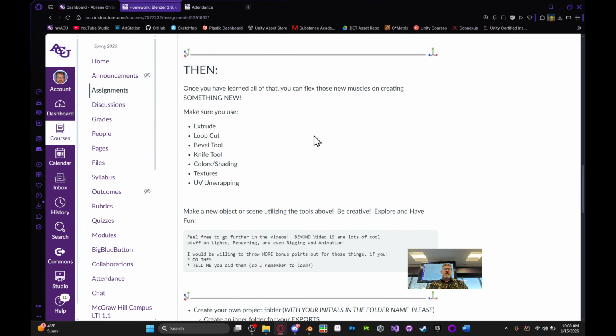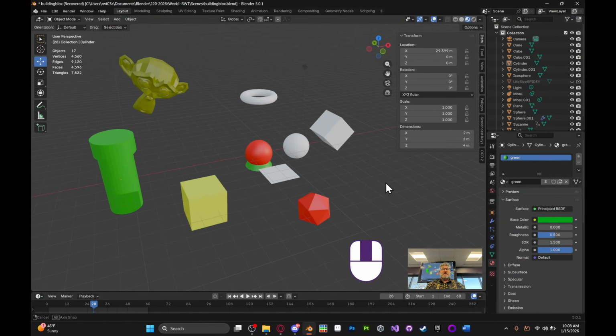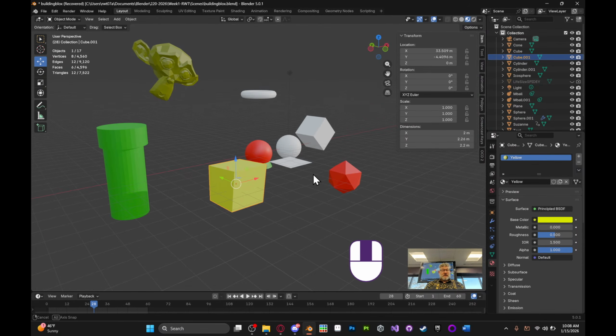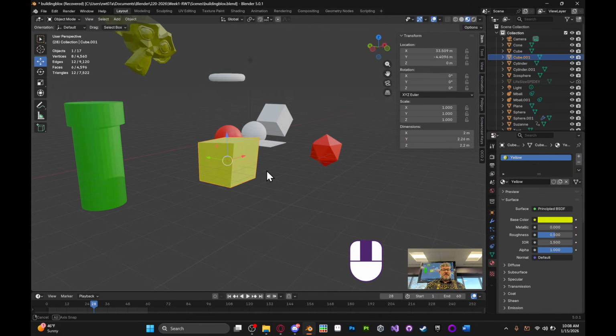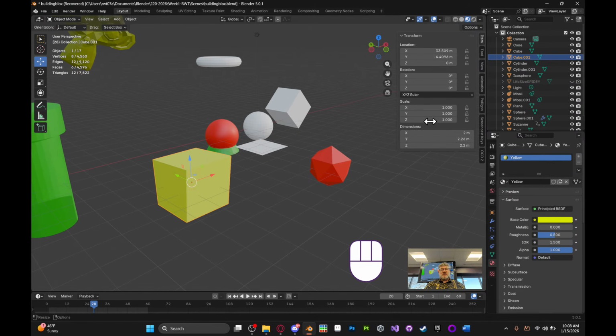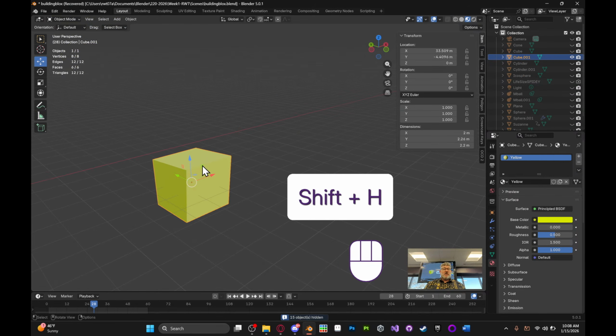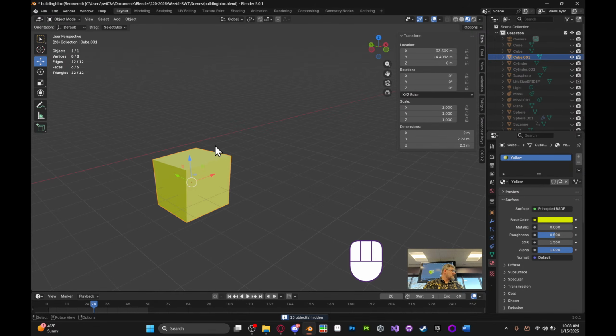On to this. In addition to these 19 videos that I just want you to watch at 2x speed, 4x speed, whatever, what I'm going to be looking for are extrudes, cuts and bevels. I'll just show you a few of those here, and then we're going to get into those a lot next week. So here we go. I'm going to take this guy here and hide everything else, which by the way is Shift H, it hides everything but what you've got selected.